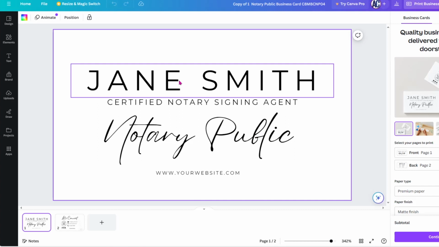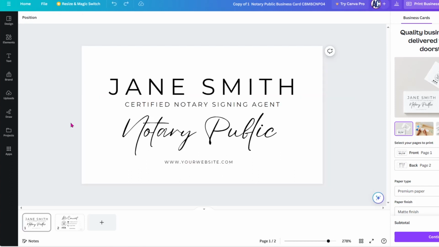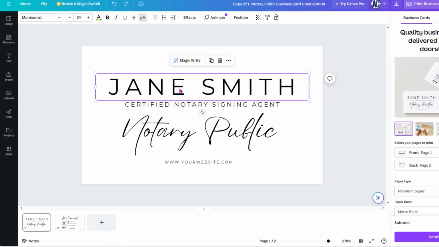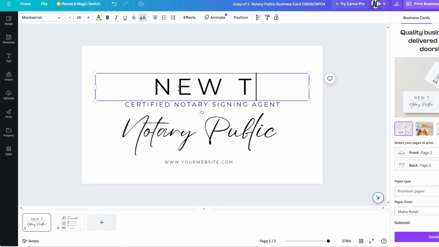Put your mouse over the text area you wish to edit. A box will appear around the text, indicating it's selectable. Double-click this box to make the text editable, allowing you to type in your custom text.